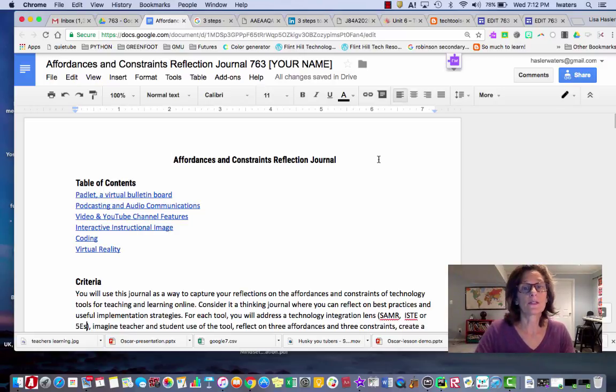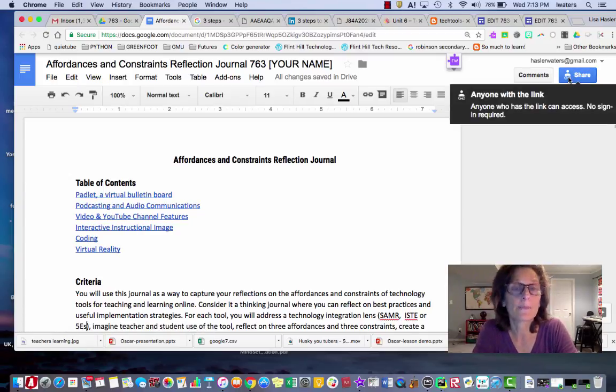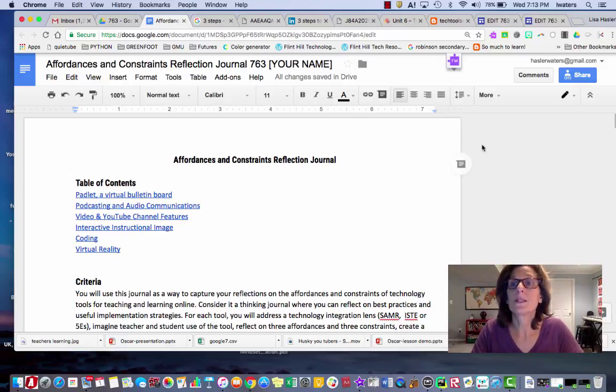The other thing that I want to share with you is the Learning Journal itself, the Affordances and Constraints Journal. There's a link for you in your section 2.4, which will take you to this Affordances and Constraints Reflection Journal. What you're going to need to do the first time around is make a copy of it. And then please share it with me so that I can comment on it. It's only going to be shared between you and me, so all I will be doing is reviewing your content and giving you some feedback or sharing some thoughts.